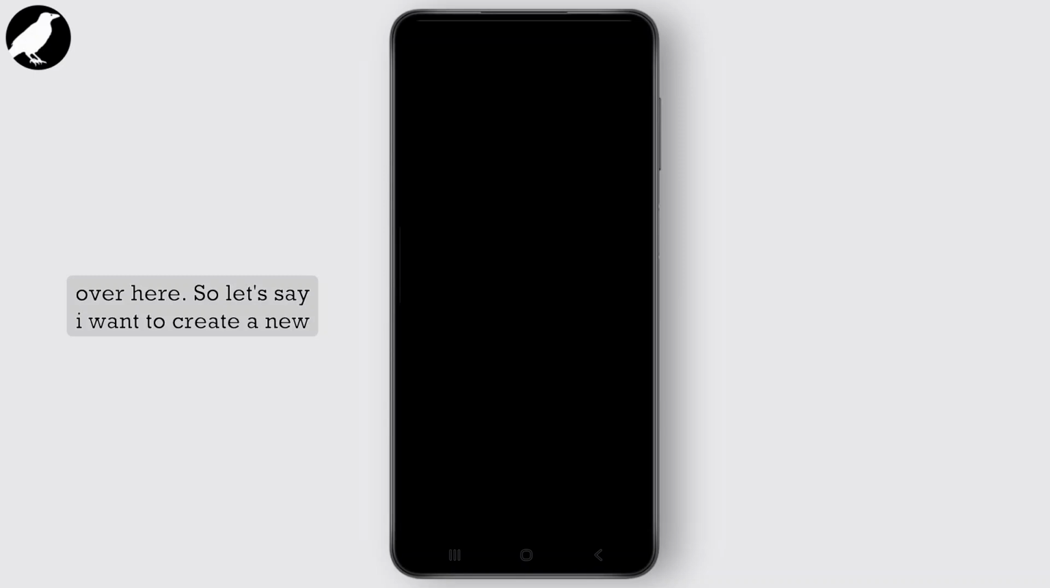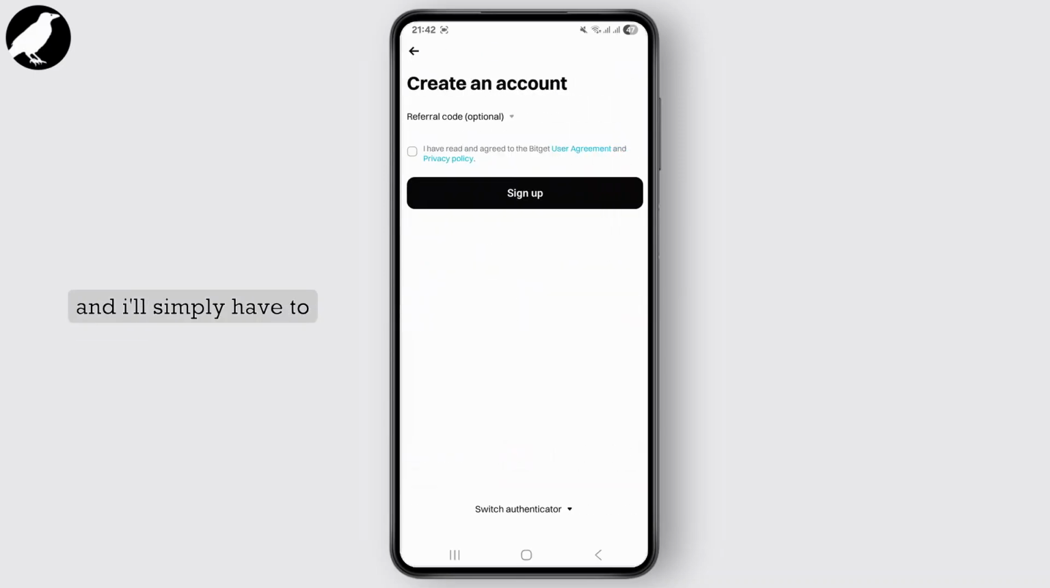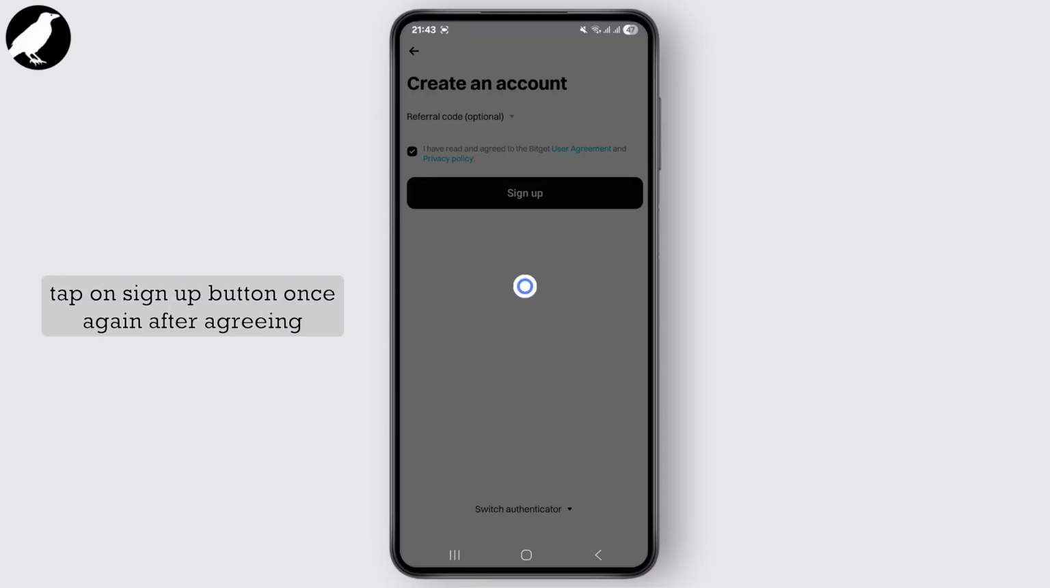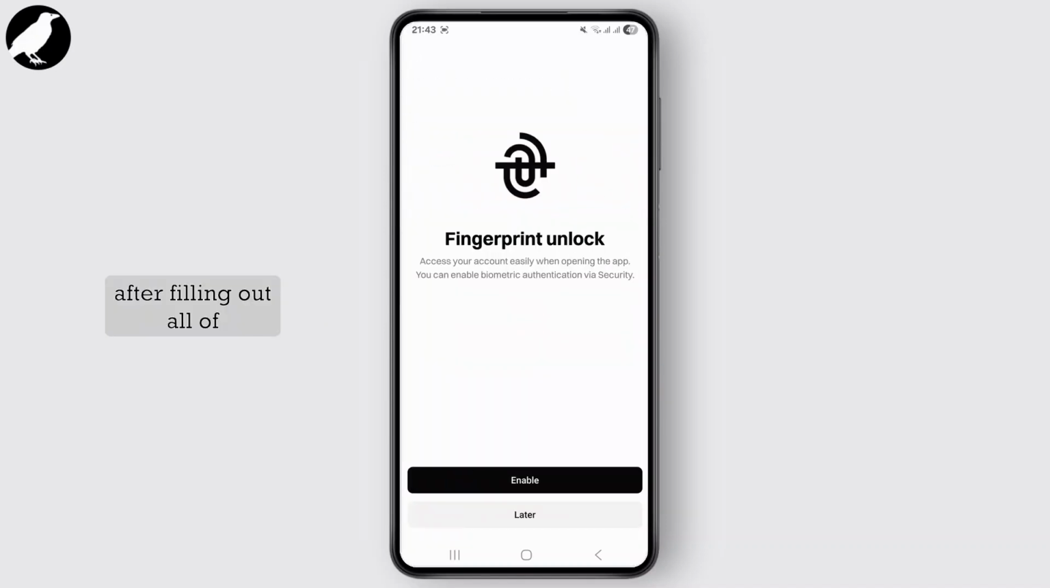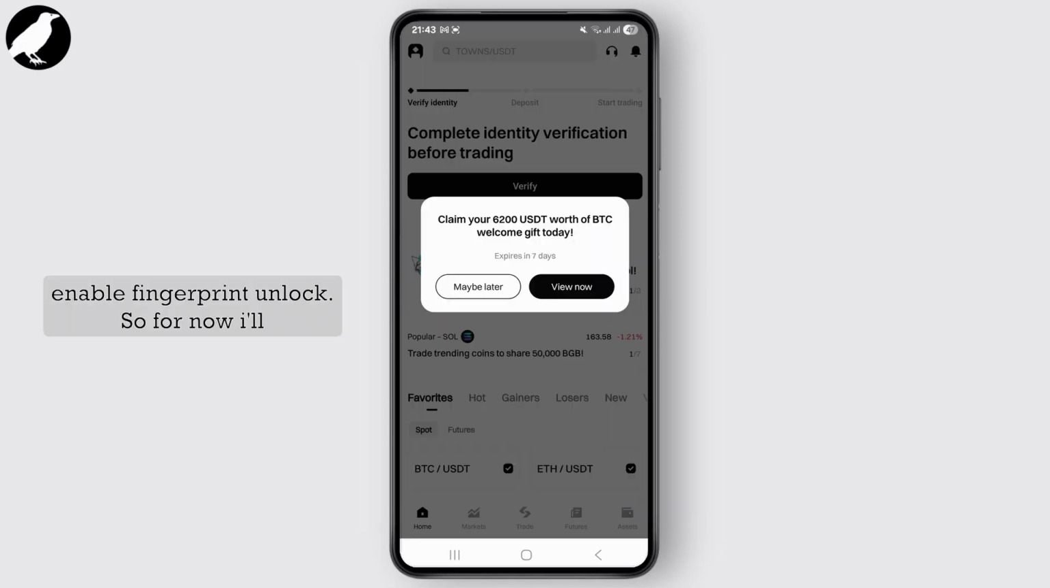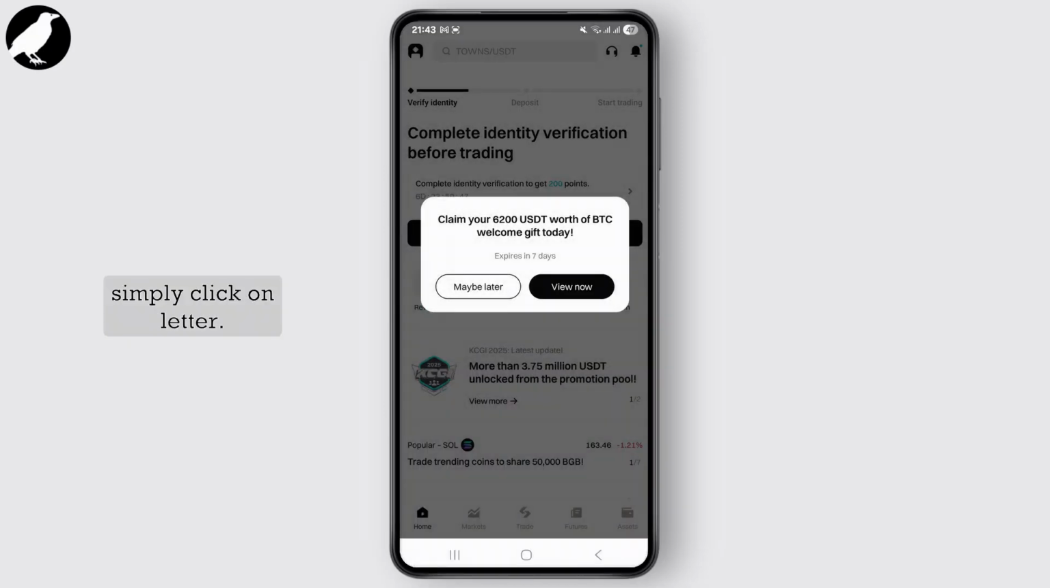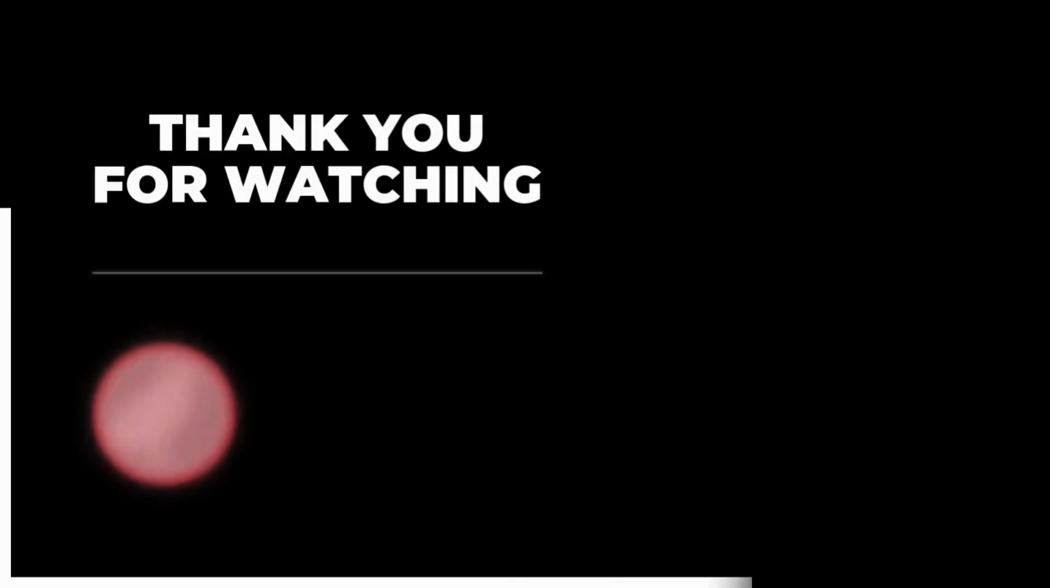So let's say I want to create a new account, so I'll simply tap on Create Account, and I'll simply have to wait for a few seconds and just tap on the Sign Up button once again after agreeing to the terms and policy. And you might as well get a verification, so you can simply tap on Confirm after filling out all of the captcha, and you can always enable fingerprint unlock. So for now I'll simply click on Later. So that is exactly how you do it, guys.